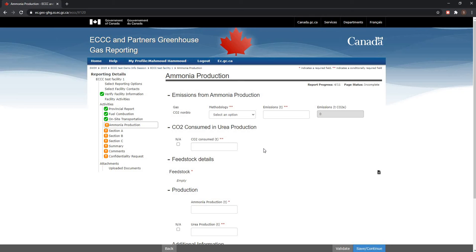Please keep in mind that the system will log you out after 20 minutes of inactivity. Please make sure that you constantly save your data so that no data entered is lost. You can do this by clicking on the Save Continue button at the bottom of the screen. It is best to have all your information on hand while filling in your reports.